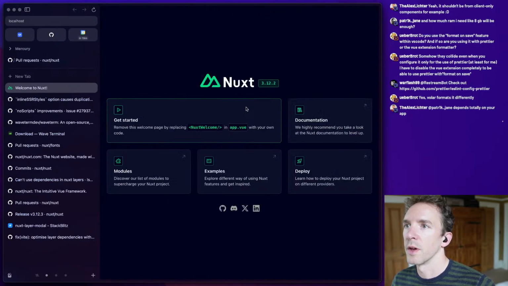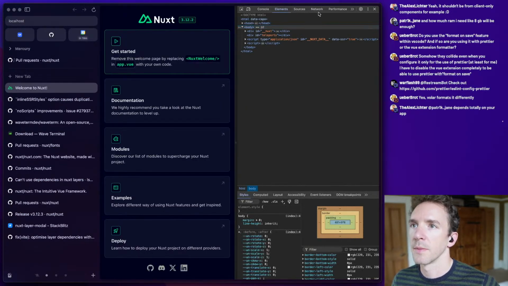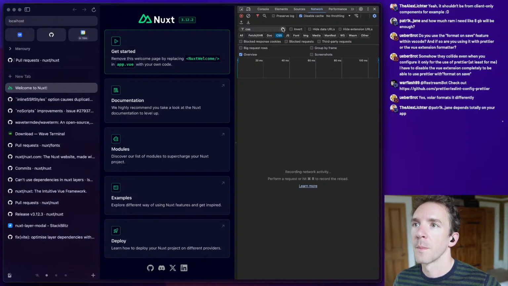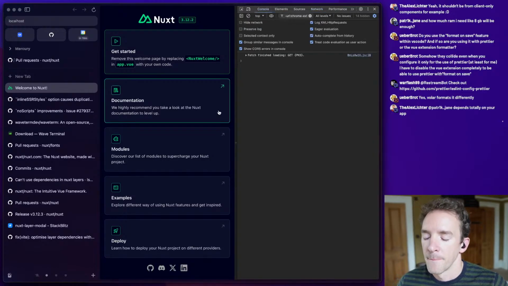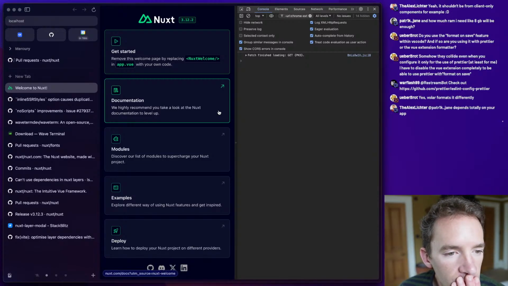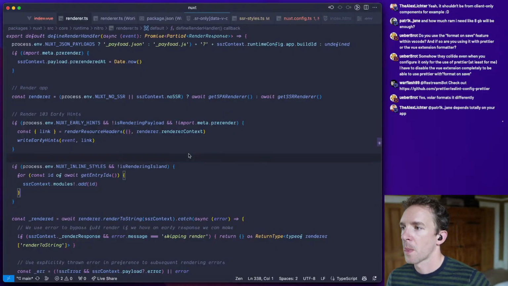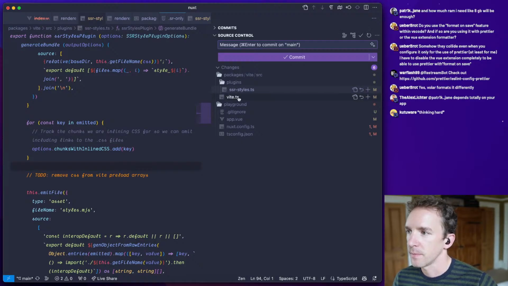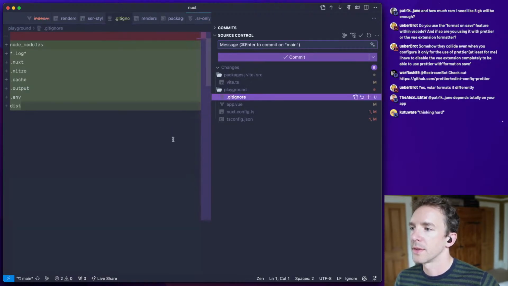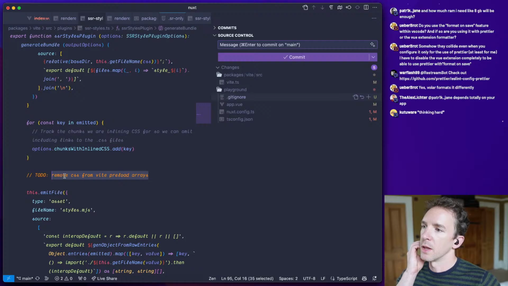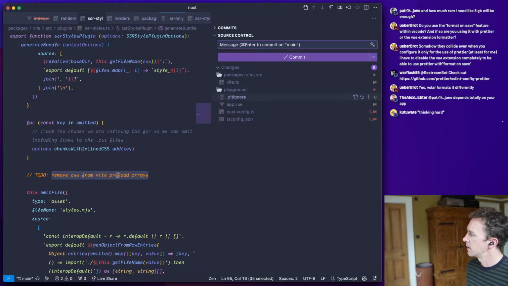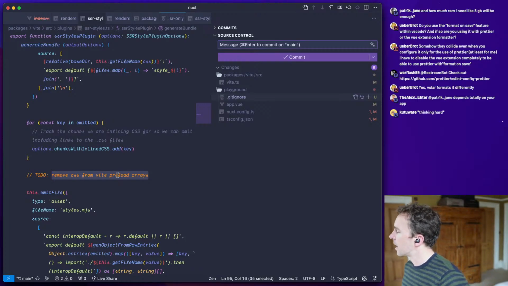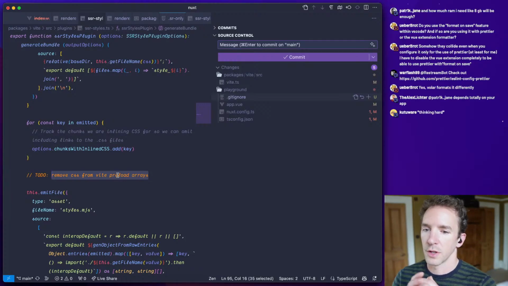Oh, right, we need to just confirm, is the CSS injected later? No. So the question is, why did I have the, okay, no, this next piece, remove CSS from Vite preload arrays. Okay, so we do need to do that as well. And I think we can actually do that. That's a good thing to do.